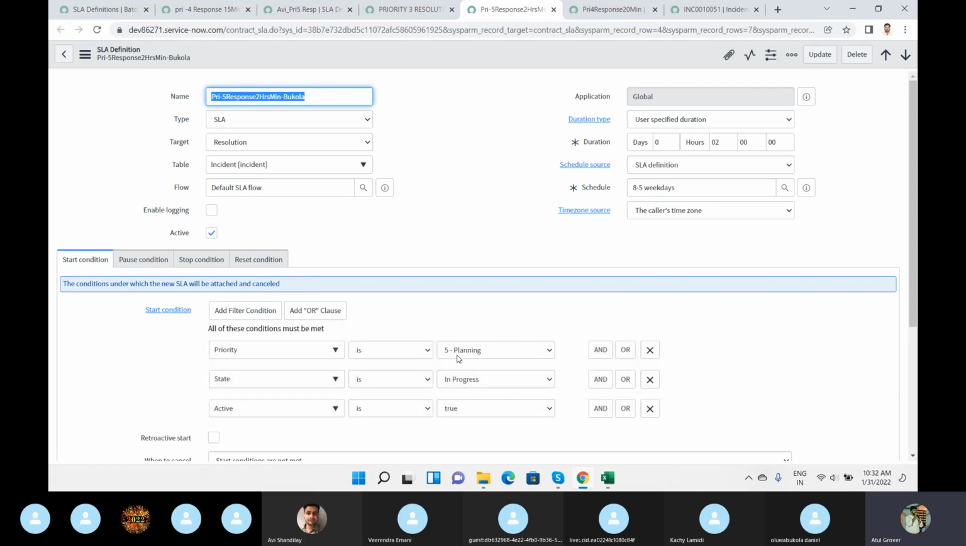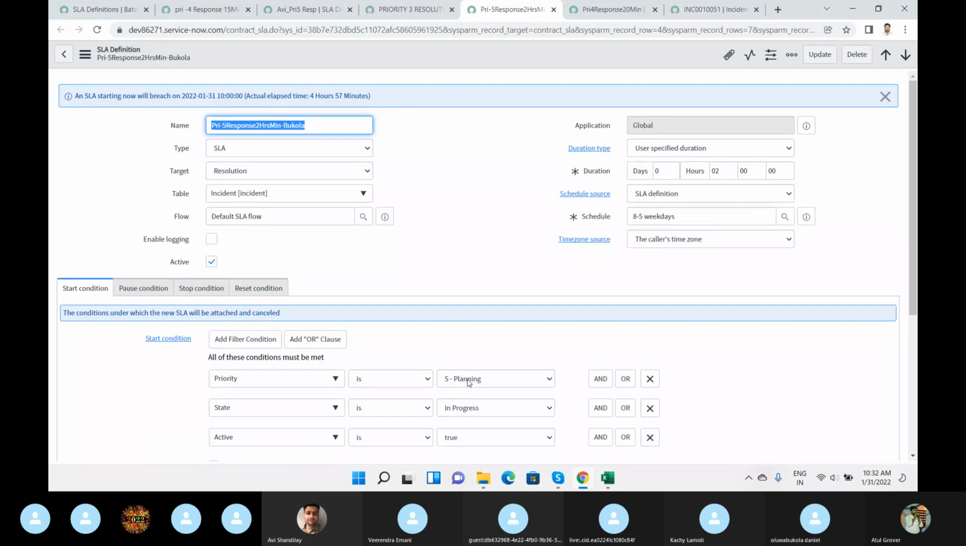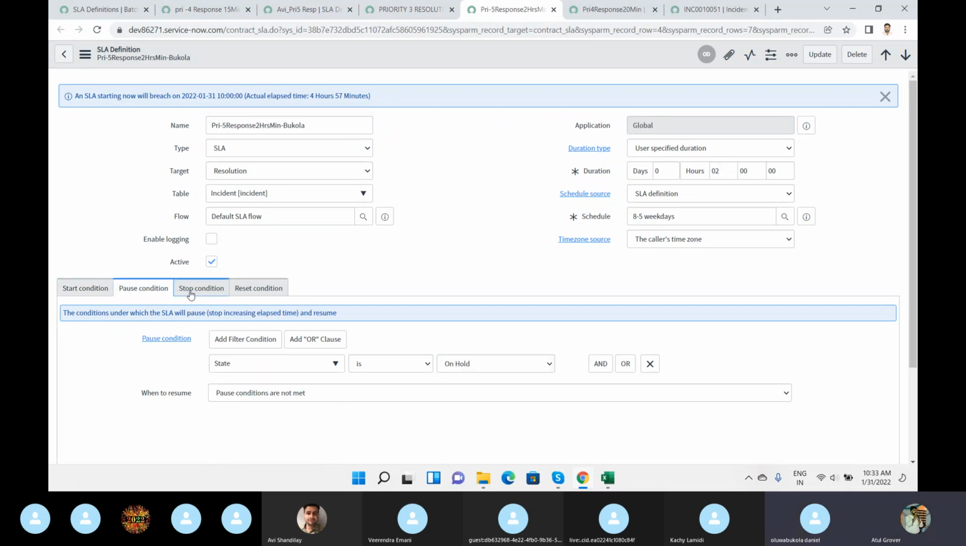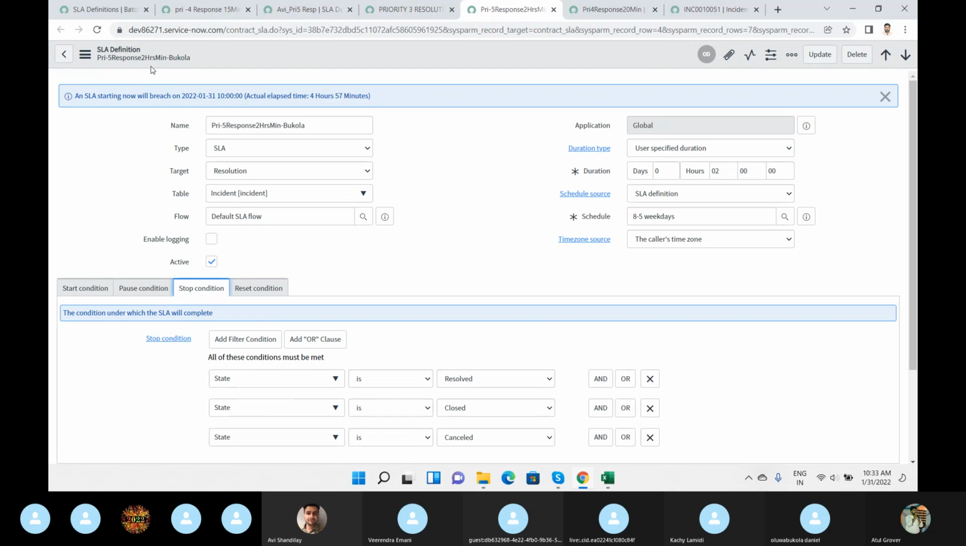Okay, state is in progress. Response P5. Okay, you're saying response and you're saying in progress. In progress means, no, sorry, I was going to say resolution. I copied, so I was going to change that to resolution. Stop condition resolved, close, cancelled. Okay, that's fine. But cancel is basically for the cancellation, not the stop. We never stop it.